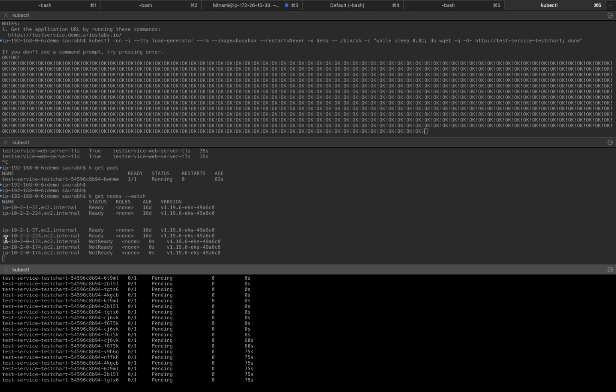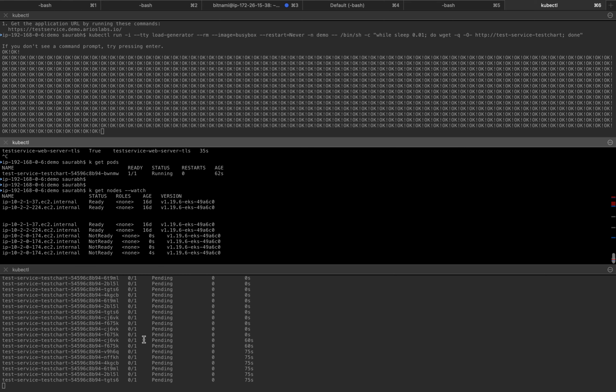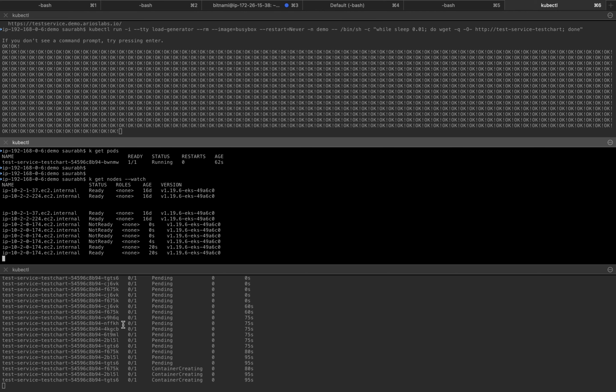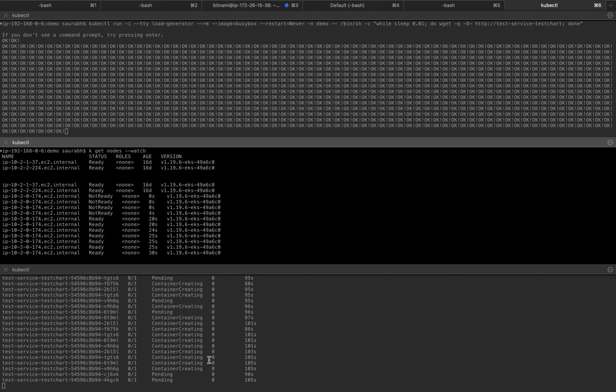Now we see one more node is coming up. As it is ready, these pods will be scheduled on it. Okay. Now it is ready, and the containers are being created on this node. In this way, our application scales seamlessly.